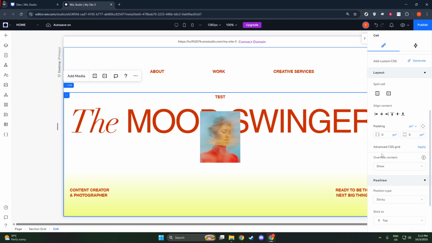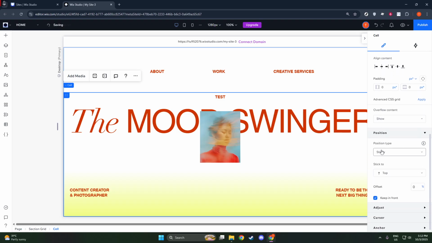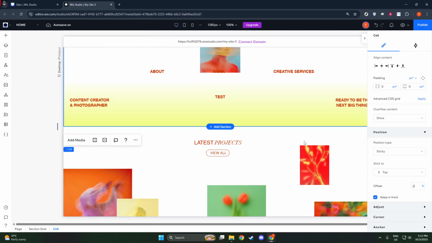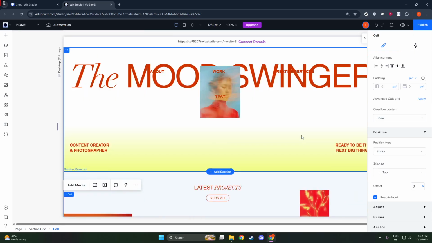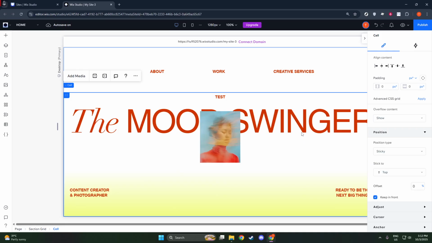Choosing pinned means the header will remain at the top of the page while scrolling, which can be quite helpful for navigation. However, take note, pinned headers often overlap the following section. You may need to further adjust the spacing to avoid obscuring your content below.